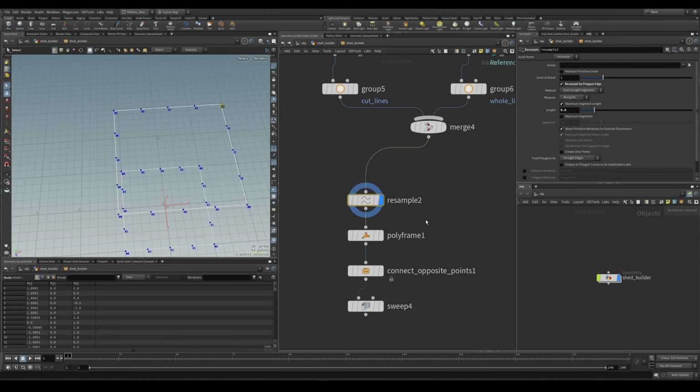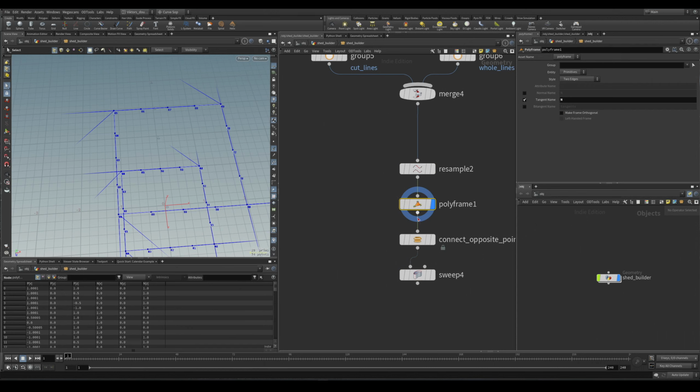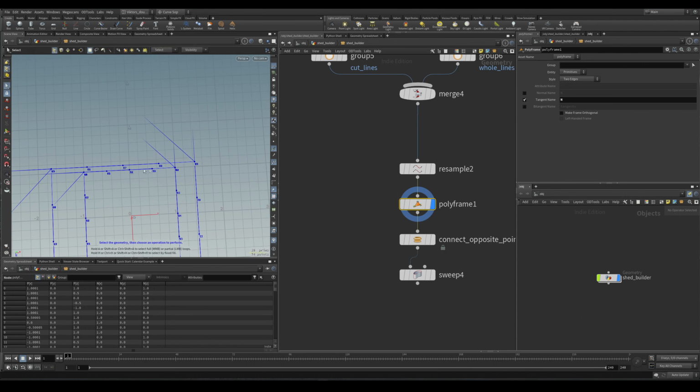After that, we want to put down a polyframe just like here, but you see for our hole lines, at the end of it, the normals are halfway to the next one.